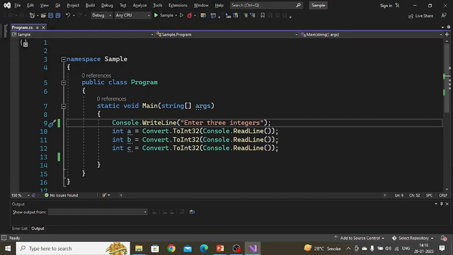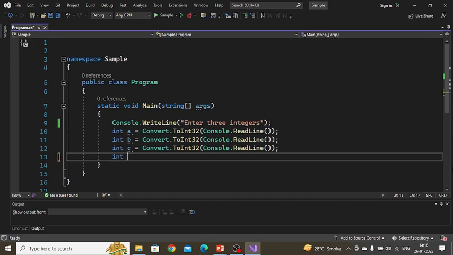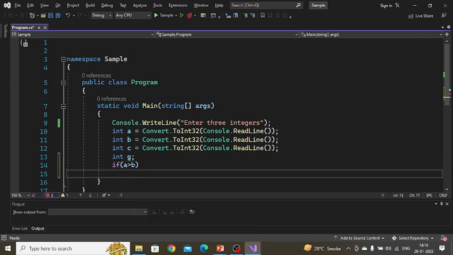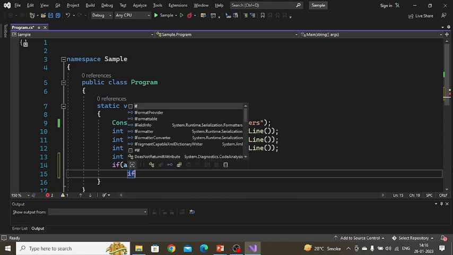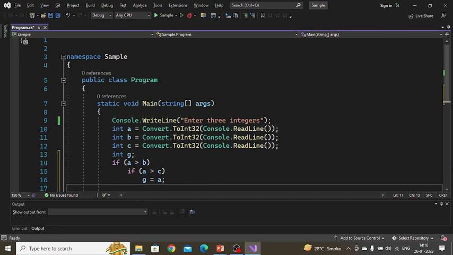As usual, I have kept this initial part ready where 3 integers are being read. Now I want to find the greatest out of them. So let me take G, which is finally going to store the greatest out of these 3 integers. We start comparing A with B. If A greater than B is true, then I know out of A and B, A is greater. So for finding the greatest, I have to compare A with C. If A greater than C, then the greatest is going to be A, else the greatest is going to be C.